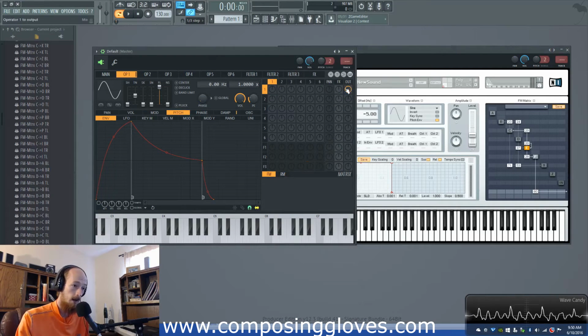One thing that I like: when you want to reset one of these, double clicking is sort of intuitive.